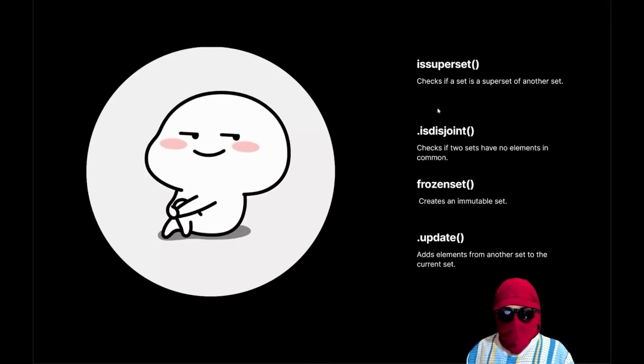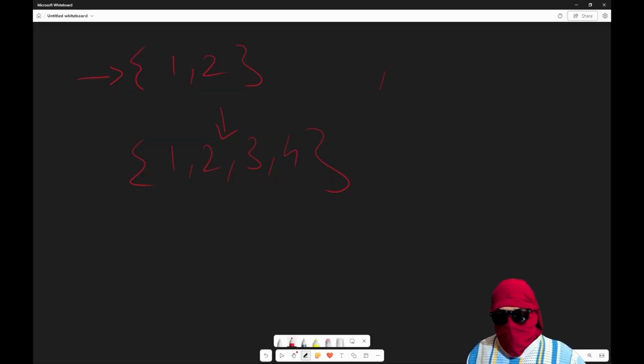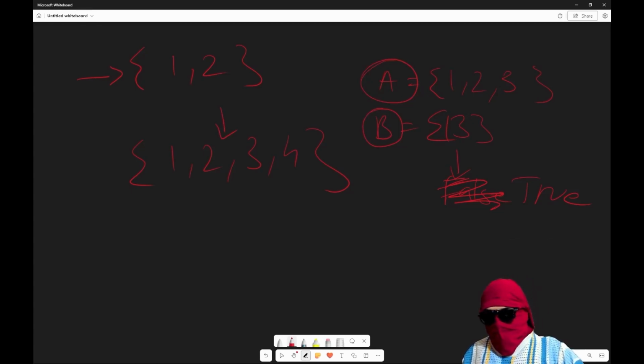Now let's see disjoint. This also gives you a Boolean value, either true or false. If we compare two sets, let's take two sets here, A and B, 1, 2, 3. If this set has any element similar to this, if this is 3, it's going to give you false. But if this is 13, it will give you true. This set B shouldn't have any element of A. Let's see it in practice.